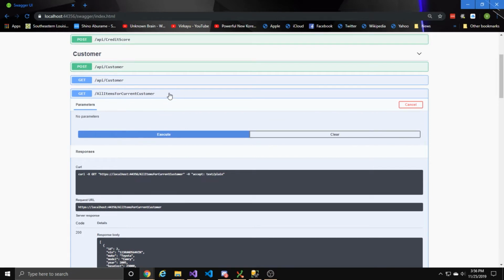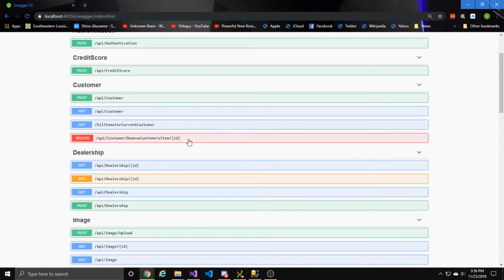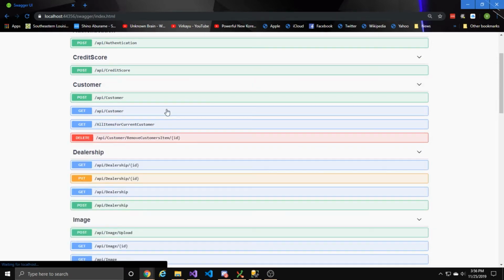Okay, so if you wanted to get all of the items and show them on the screen in whatever way for that current user, you would use this endpoint, right? So this is how you would hit it right here. Okay, cool. We also have the ability to delete. I'm going to show that in a second, but I'm going to keep going with the other ones.